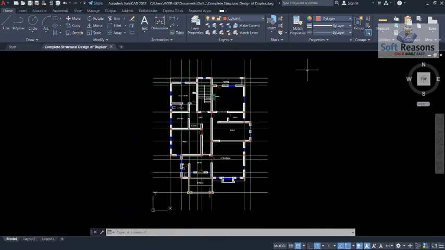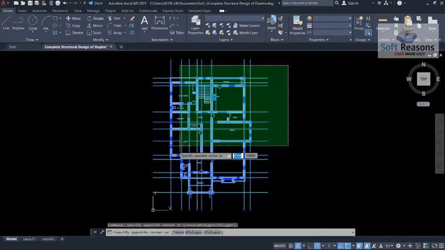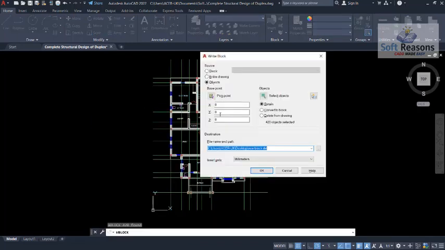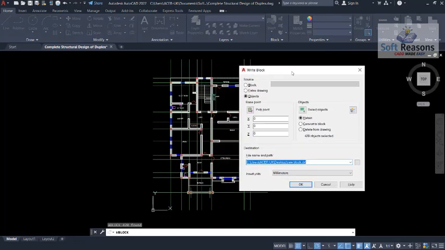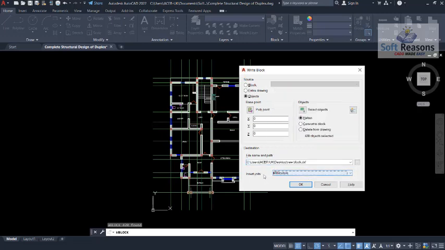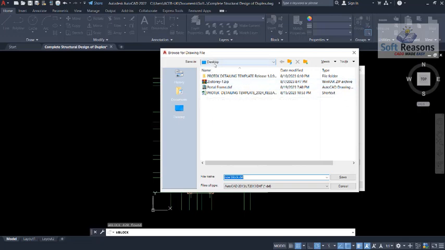Now select all the plans, all the structural plan, like this. W for write block. In the write block dialog, we click on these three dotted provisions. Before then, you have to select your unit of insertion, which is millimeters. You take note of this unit of insertion. Click on the three dotted provisions. This will take us to the directory. We have to save this file successfully.